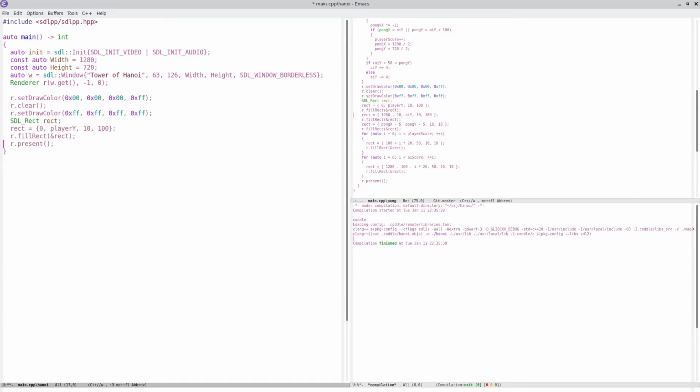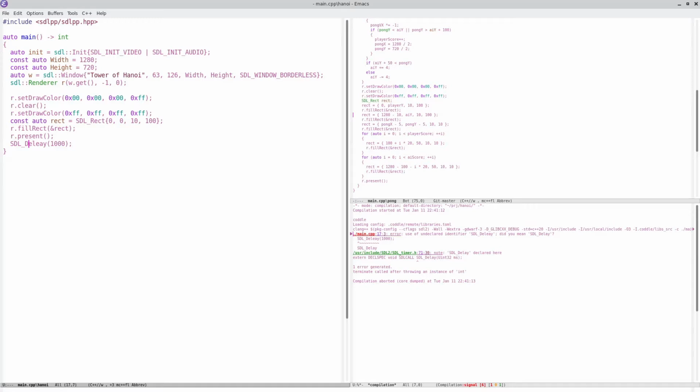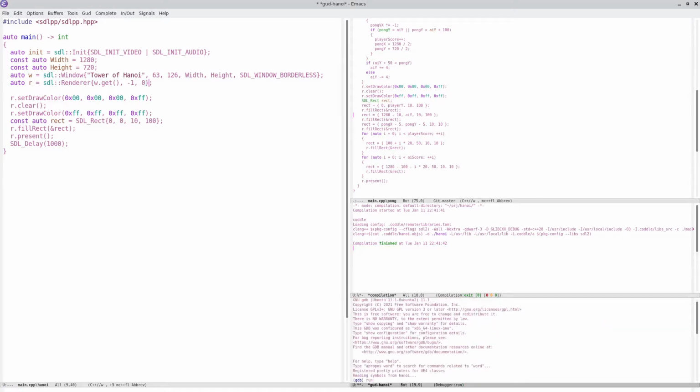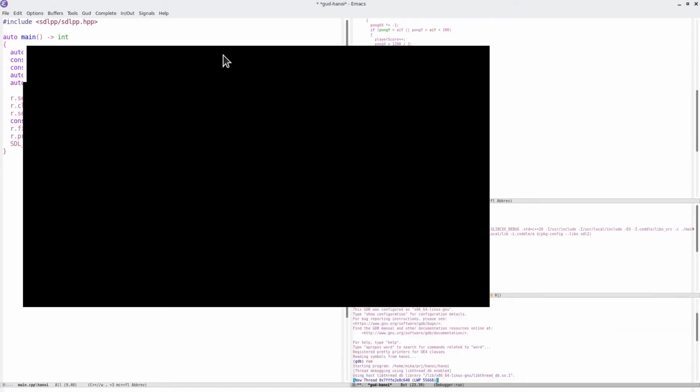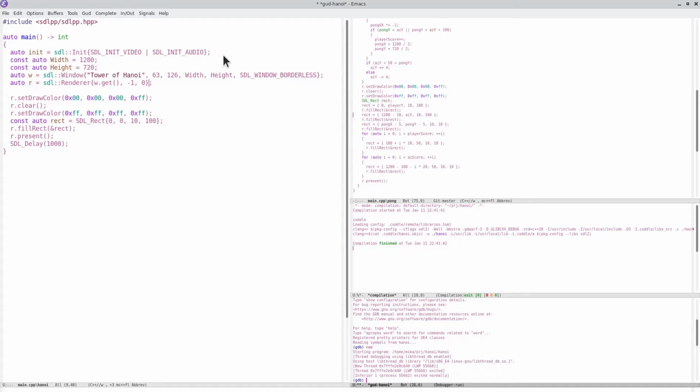So let's do a delay for 1 second and see how it's going to work. I think I can do it this way. SDL delay. Okay, it's compiled. Also, this thing I can do as auto, so we will embrace auto everywhere. Let's see if it will draw anything on the screen. Yeah, it did draw for 1 second.